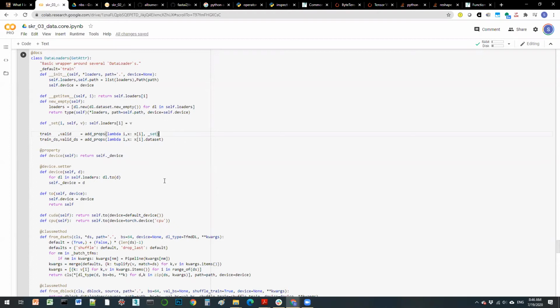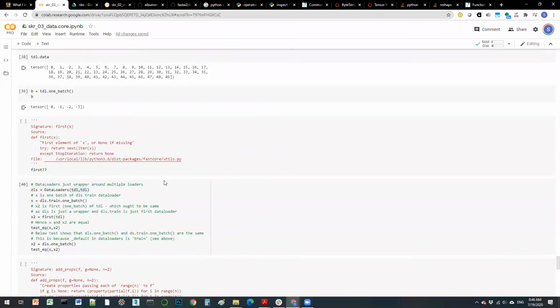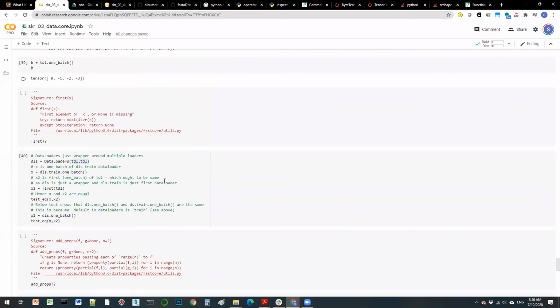Any questions? Just one question. What's the difference between the data loader and a dataset? What else do we have in a data loader other than a dataset?